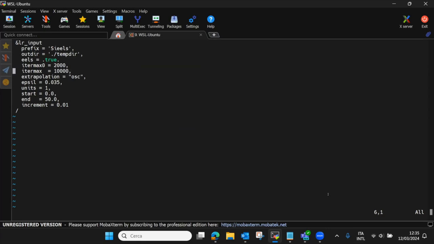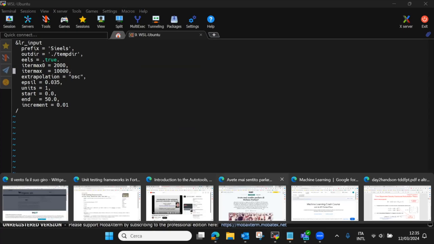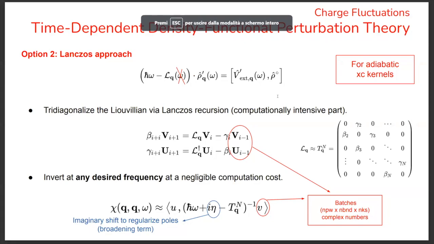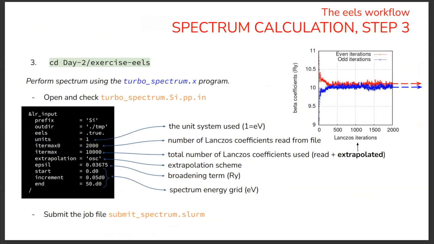To understand the point of extrapolation, let me go back to the slides. This is another way to speed up the convergence of the spectrum. So why do we extrapolate? Normally, it is known that in this kind of calculation with the Lanczos algorithm, the beta coefficients, which determine your spectrum, as a function of the Lanczos iteration have this kind of behavior. After a first equilibration time, they tend to fluctuate around constant values. Why two? Because in red I plotted the even iterations and in blue the odd iterations. It is known that after the equilibration time, odd iterations fluctuate around some mean value which is slightly different from that of the even ones.